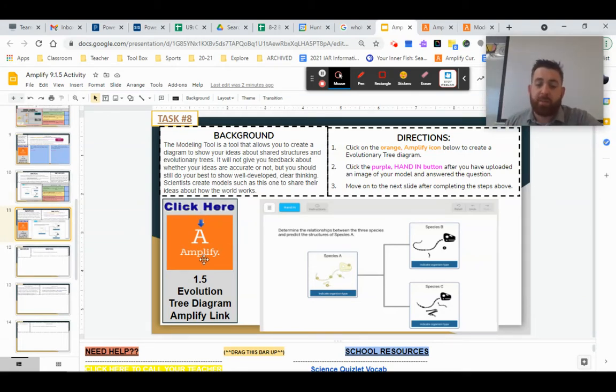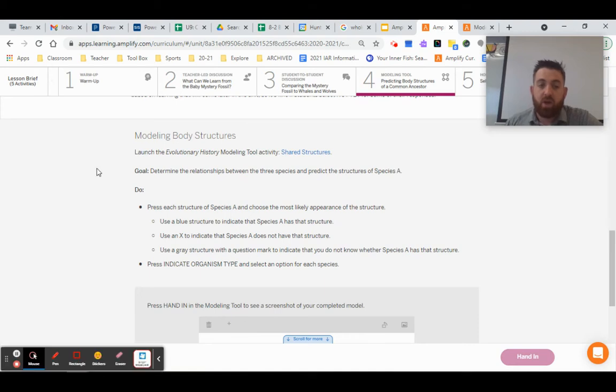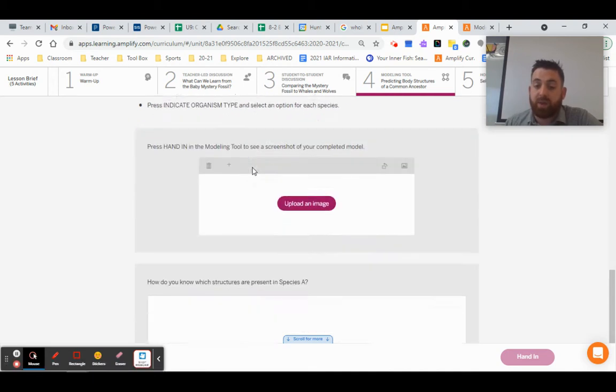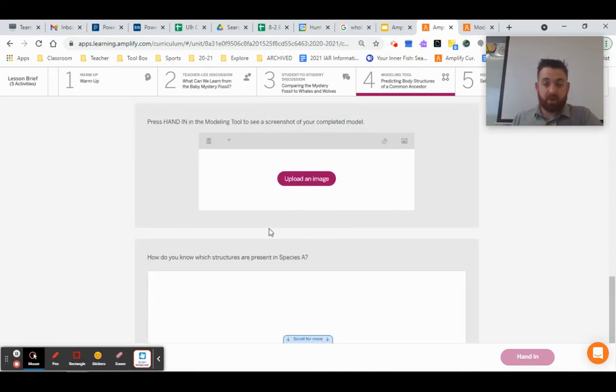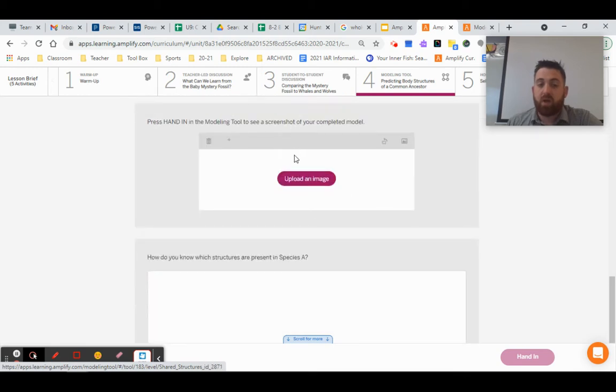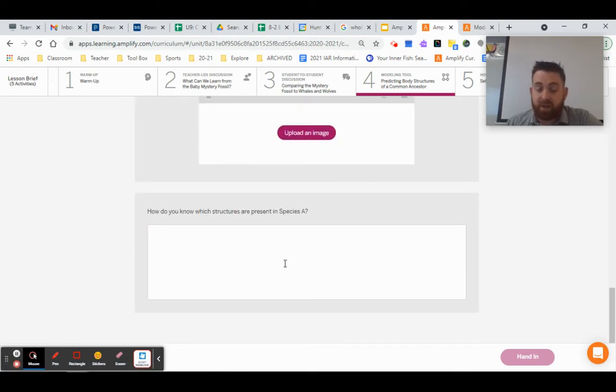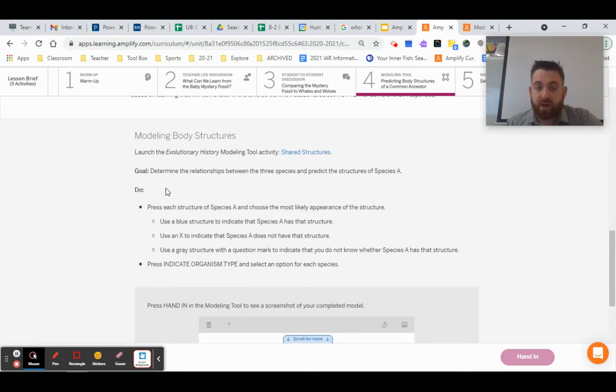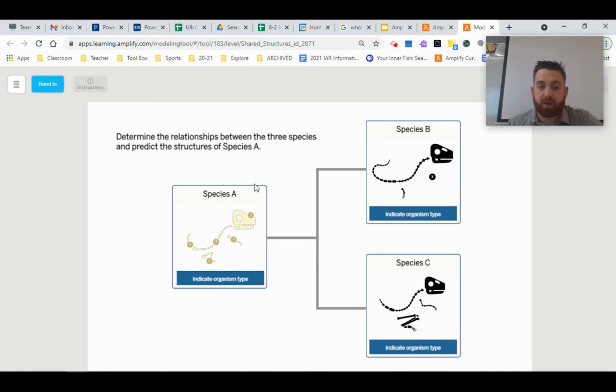So when we click on the Amplify link here, it's going to take us to the page with our modeling tool, and it's going to have a set of directions here. You're going to launch the modeling tool by clicking on the blue link here, and when you get done with it, you're going to upload a picture of what you did and answer a question about what you did. Okay, so that's key. You're completing the modeling tool by clicking the link, uploading an image of what you did, and then answering a question. The directions that you see here are also found within the modeling tool itself. So let's go ahead and take a look.